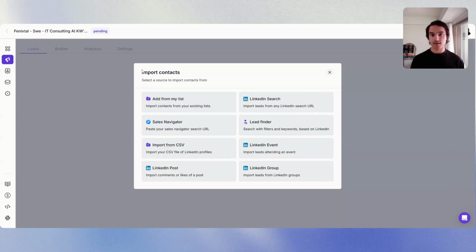Then create the campaign. And now here you can see 8 different options to find and add people to this campaign. You can use your own list or a CSV list. You can use Sales Navigator, which we are going to use right now, or you can even take LinkedIn posts and the likers and commenters and add those people to your campaign, which is crazy, or 2 other options as well. But let's go with Sales Navigator right now.